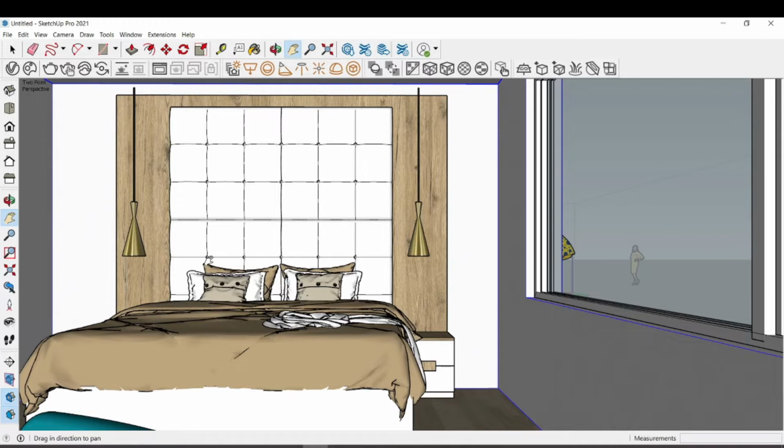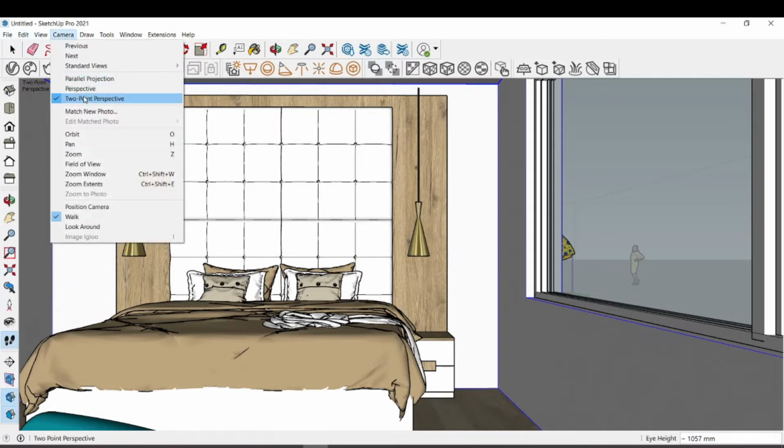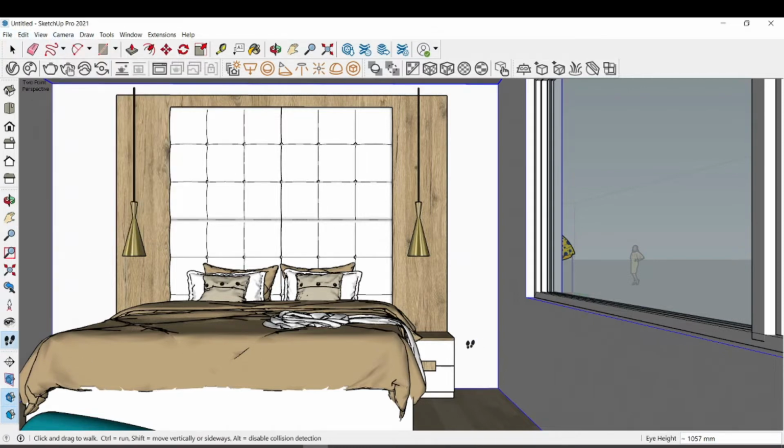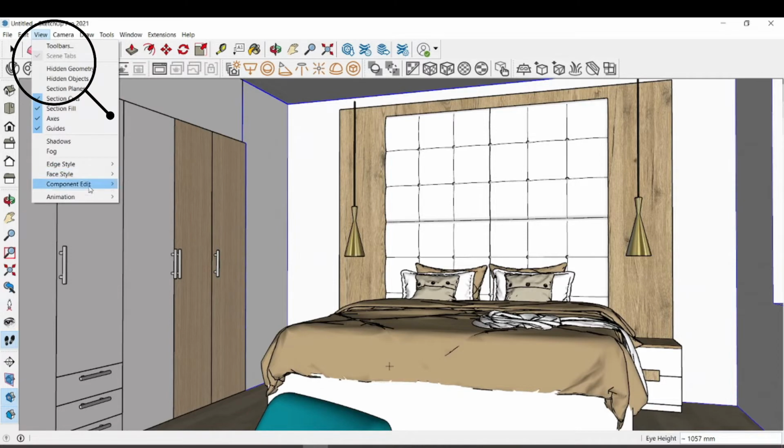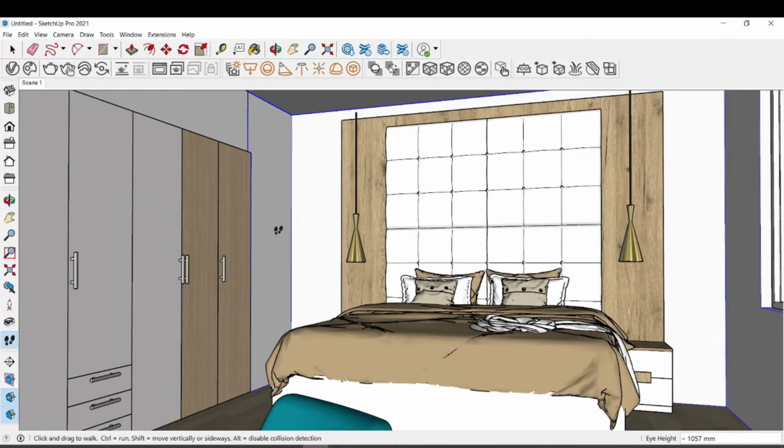Of course, I make sure that my Two-Point Perspective option is turned on. I position my object the way I would like my first scene to be and go to the View menu, then Animation, and select Add Scene. Here I got my first scene. By right-clicking on the tab and then the option Rename, I will change the name. I position my subject for another scene.